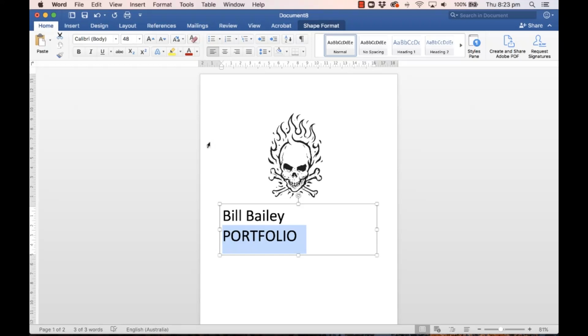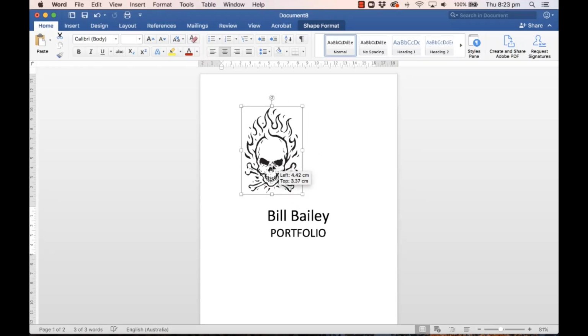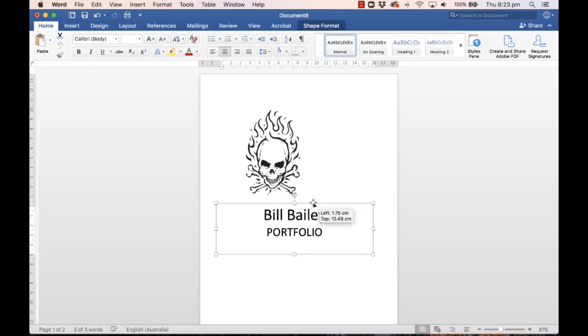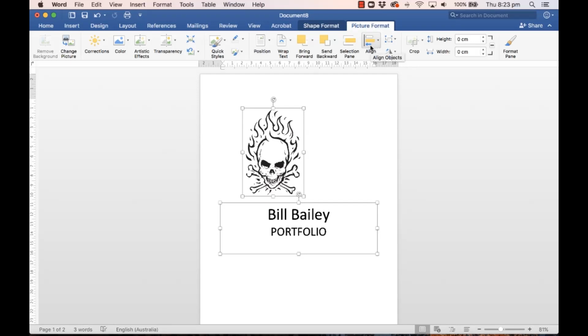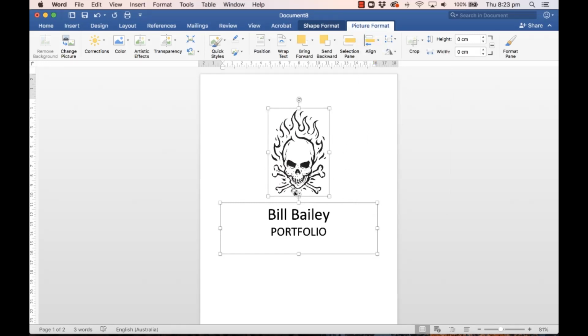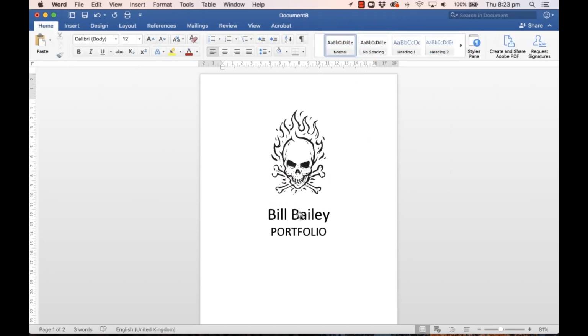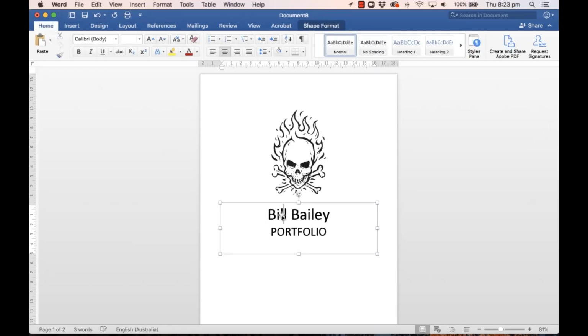I might make the word portfolio smaller than the name, and then for the whole lot, I will center it. Now, if you want to center both the logo and the title, so let's say the logo was a bit off center, you can select both the text box and the logo, and up where it says picture format, you've got this little icon here that says align. Just press on that and say align center. And then Microsoft will align both of them together. So that's good. I might actually make the words Bill Bailey, oops, didn't mean to double click then, the words Bill Bailey, I will make that red and bold.